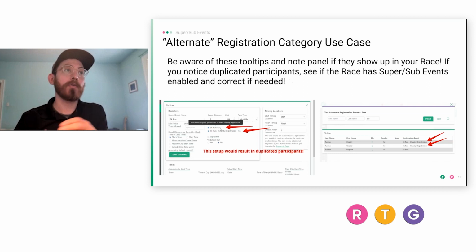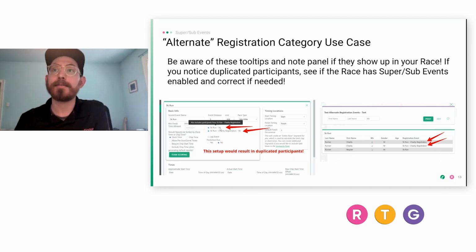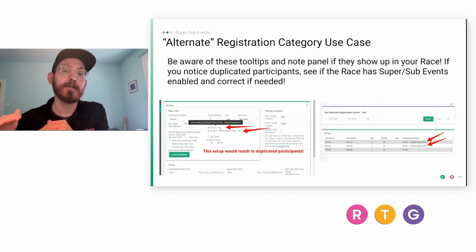So what you'll see over here on the left is an example of what this looks like. I've got a 5K run, and I'm about to decide to check both of these boxes here. I want to include 5K and the charity 5K. Well, it tells me here, if I am hovering over the 5K run, that it also includes participants from the 5K charity. So if I do this and save it, I'm just giving you a little preview over here on the right. This is the pre-race report, and it shows that I have charity runner bib number 2 showing up twice in this report. This will happen in a results report. It'll show 2 versions of that person because it's going to show the charity version and the regular version of that participant. This is not what you want, obviously.